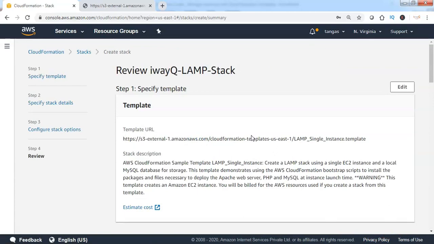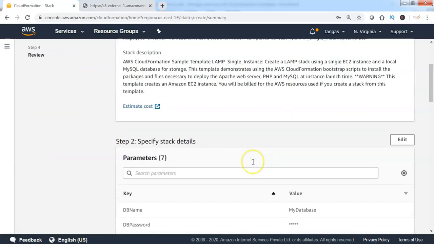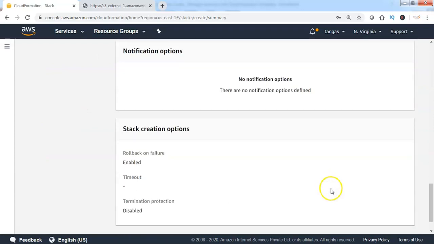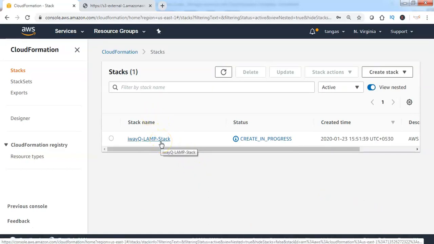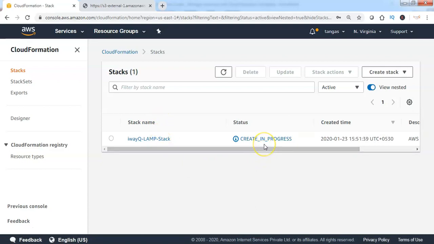Then we can review the CloudFormation stack configuration. Then scroll down, click on Create Stack. Now we can see that the CloudFormation stack has been created and it is in the process of deploying the underlying resources based on the CloudFormation template definition.